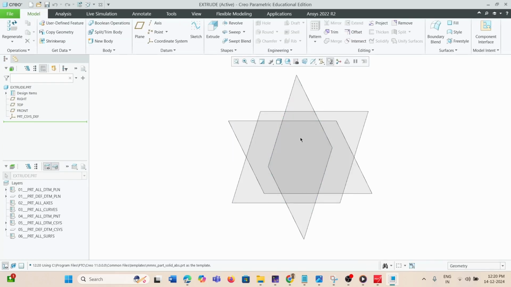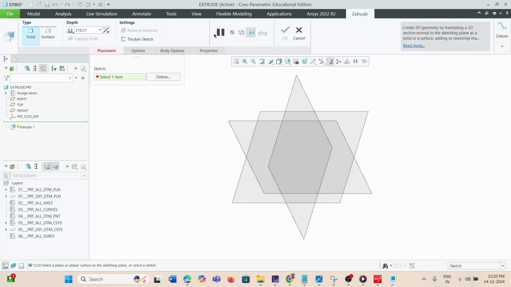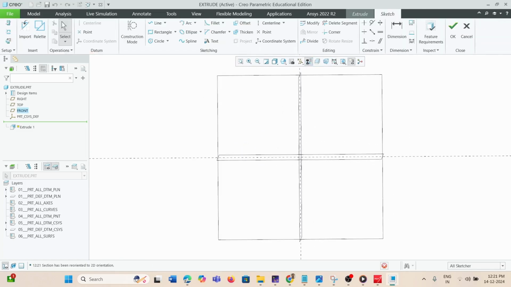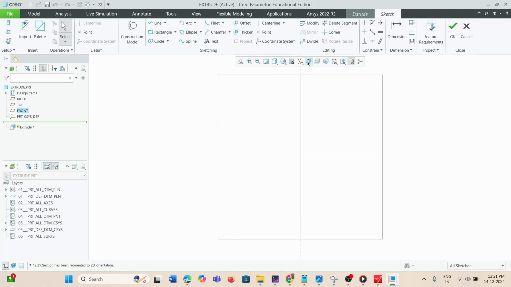So you'll be provided with the three planes: right plane, top plane, front plane. Either you can create a sketch here and then go for extrude, but I will show you a faster method. You can directly click on this extrude, then automatically it will ask you for the sketch plane where your sketch must be placed. For example, in this case I'm going to select this plane. Then you can use the sketch view option to make it align to your view.